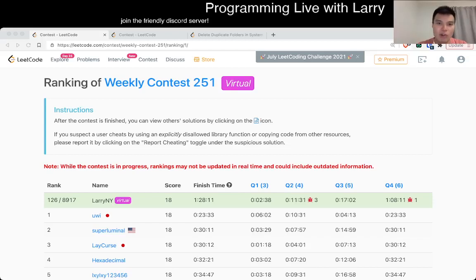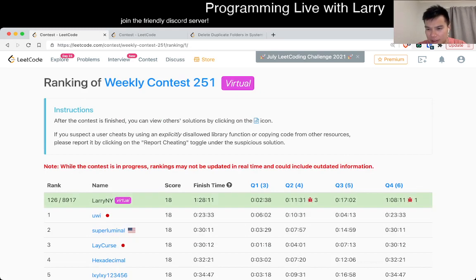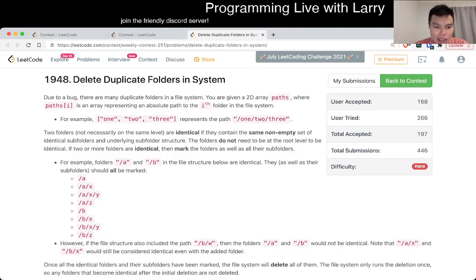This is me going over Q4 of Weekly Contest 251, Delete Duplicate Folders in System. So this one was a very hard problem. As you can see, not that many people got it, relatively. It took me about 40 minutes plus a penalty to do it. But to be honest, I think you probably have the idea, but you just didn't know how to implement it. I think the implementation was the trickiest part of this problem, though there are a couple of ideas that you can think about.